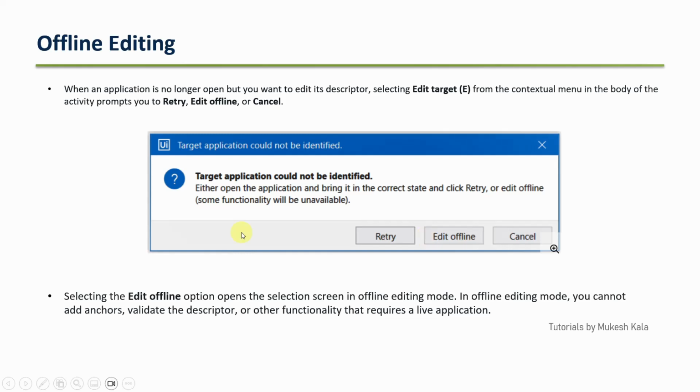So if I select cancel, this will cancel. If I say retry, it will again try to search that window. But if I say edit offline, it will open in that offline editing mode. But when we are using the offline editing, UiPath is not able to find the elements. So I would not be able to validate, I would not be able to do the anchors or any other functionality that requires the live application, right? But it's not like you cannot do offline editing. What exactly that means and how you can modify and save it, I'll show you in action in UiPath Studio.